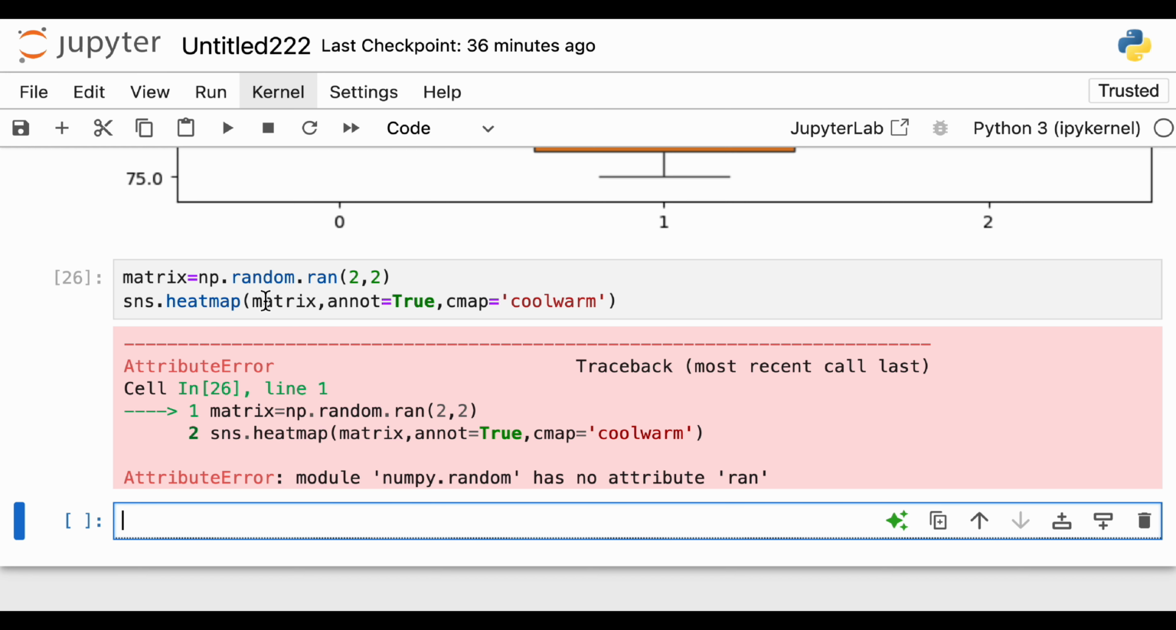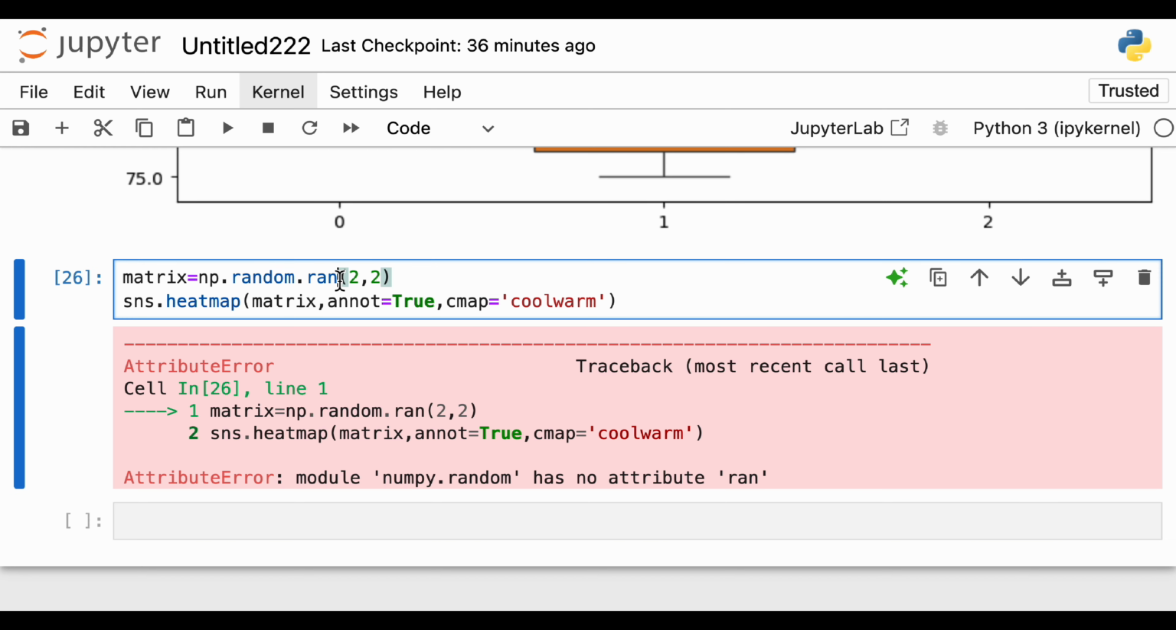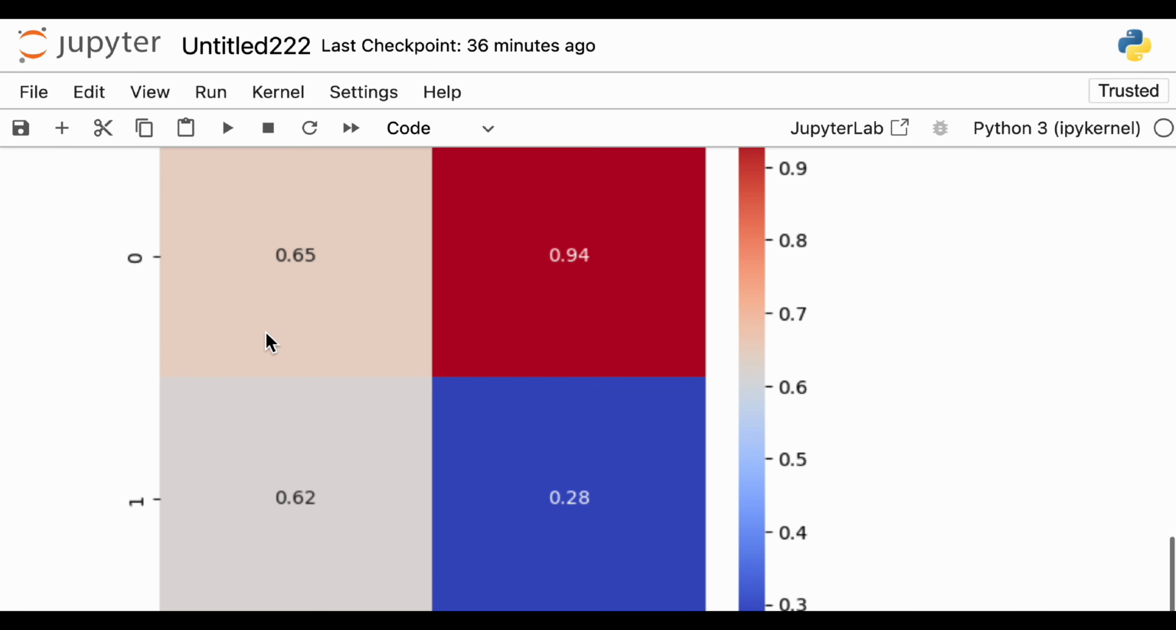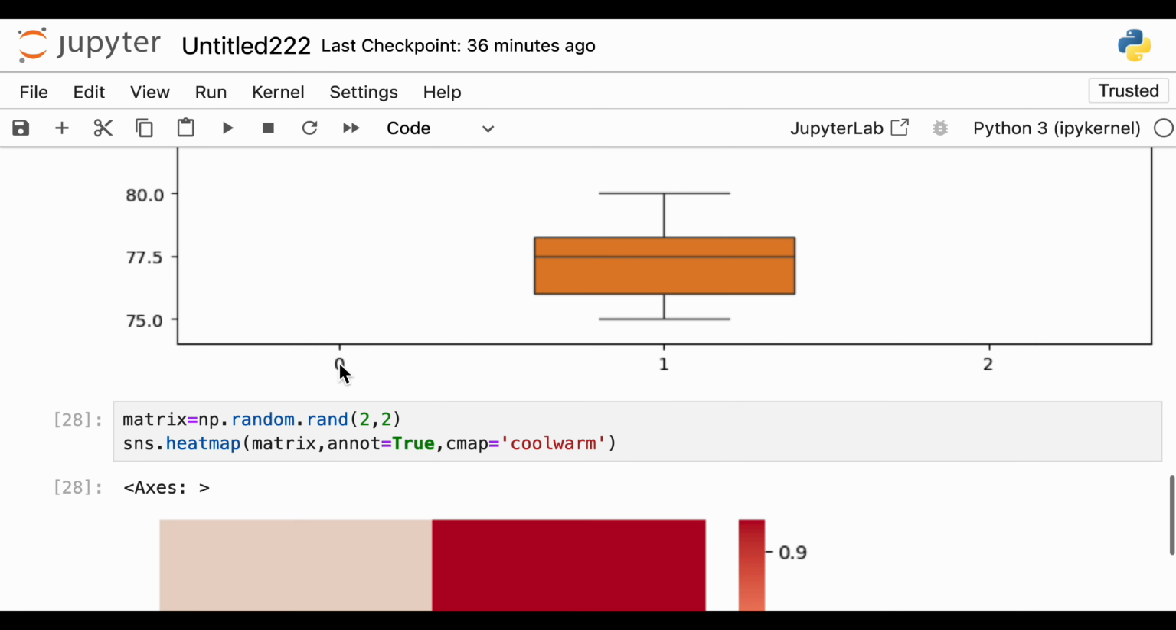numpy.random. Okay, sorry. So see, I have got four numbers: 0.28, 0.62, 0.65, and 0.94. So if you see, this number is varying from dark blue to dark red, and this is the color palette. So the lowest number is blue. Then as it moves toward 0.62, these two colors are similar, meaning these two values are of a similar scale, and 0.94 is beyond that scale.